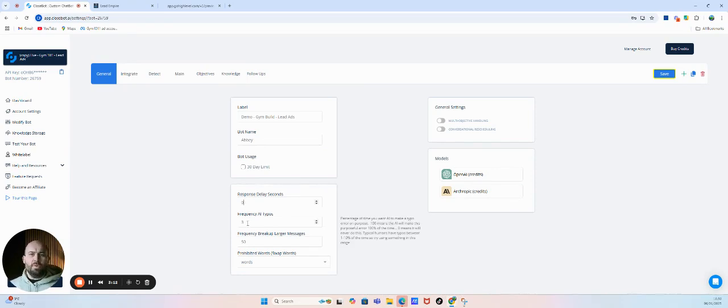Frequency of AI typos. Again, to give it that real feel, sometimes the AI will make a typo and correct itself. In my experience, it hasn't really made any difference, so we'll keep that at zero. Frequency to break up larger messages is just for if it's a huge paragraph and harder to read. If we have a break in there, it'll break that up into nice chunks.